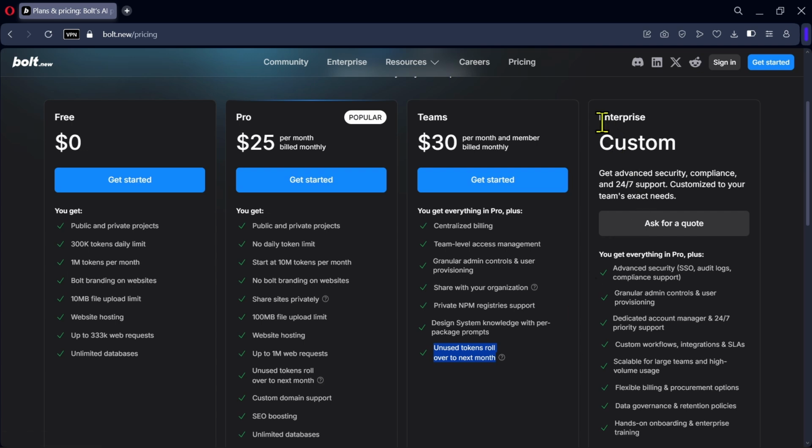Finally, for big companies or organizations with strict requirements, there is the Enterprise plan. This one is custom priced, so you have to ask Bolt for a quote. Enterprise includes everything in the Pro plan, plus a long list of advanced features. You get advanced security, including things like SSO and audit logs, which record every action for compliance or tracking. There's compliance support, which is important for companies that need to meet certain legal or security standards.